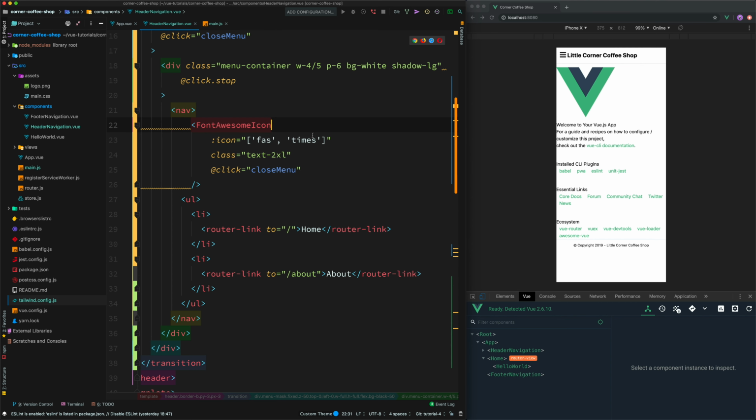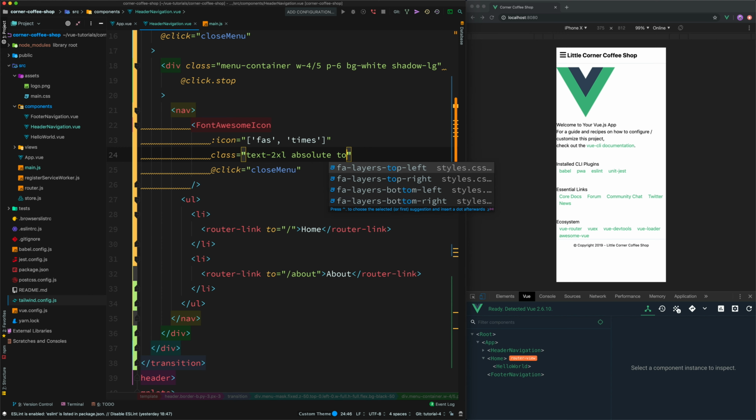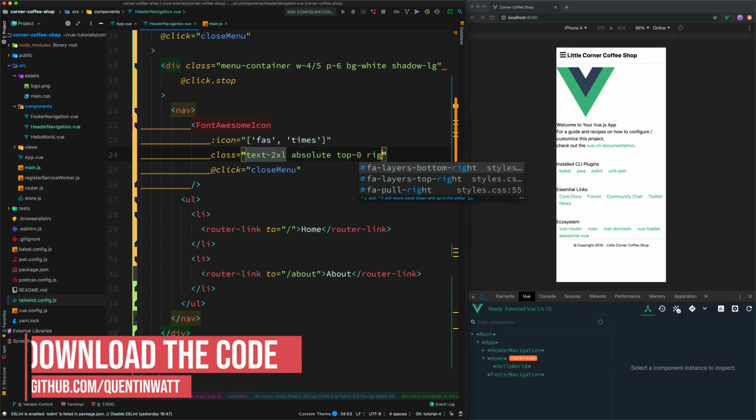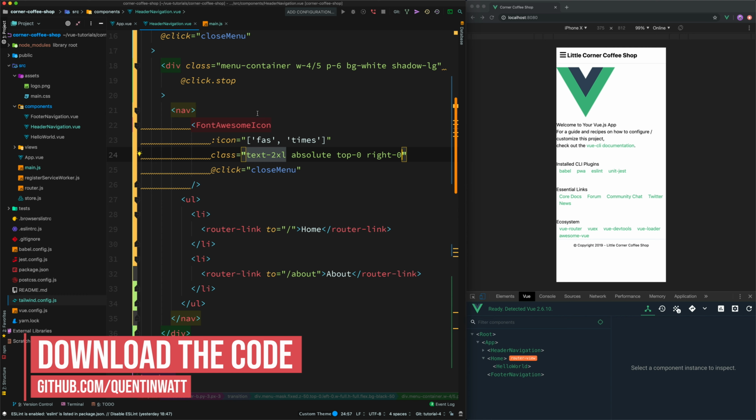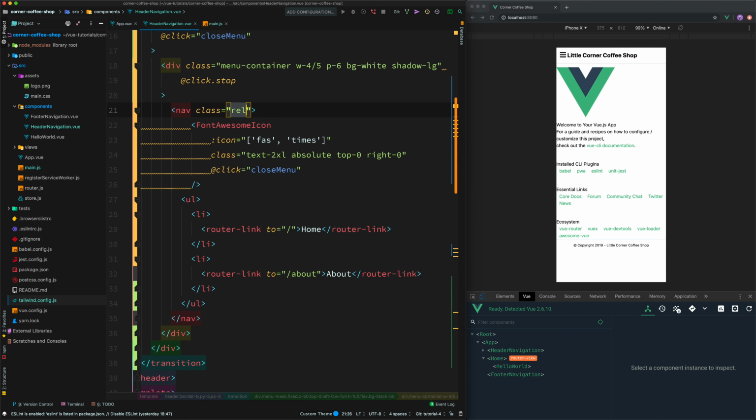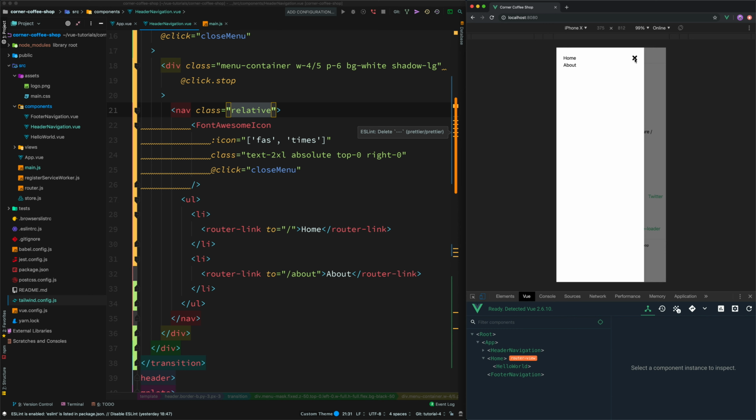So what we're going to do is position this absolutely in the top corner, so top right. And then I'm just going to give this a class of relative so that will contain our icon. So now we've got an icon in the top corner here.